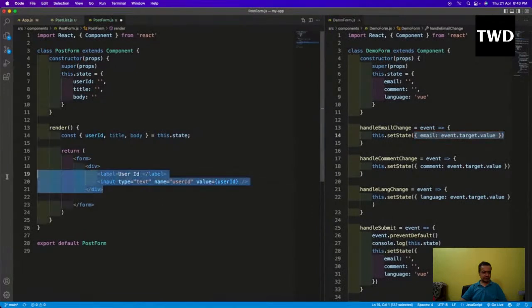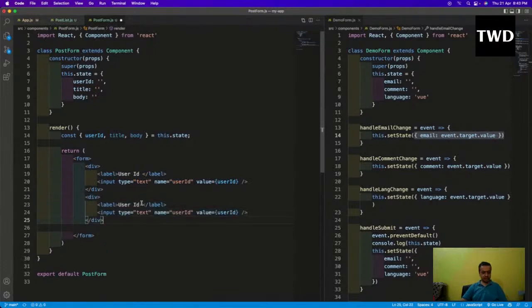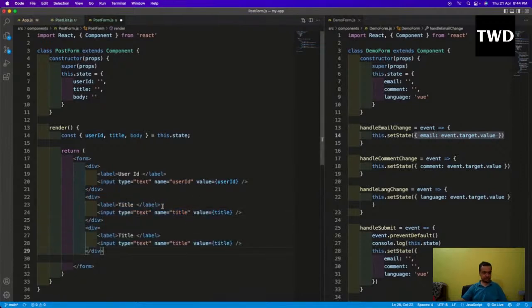So value is equal to userId. That is done. Now for the next input, the name will be title and the value will be title, and the last one will be body, with name body and value body. Okay, so that is there.